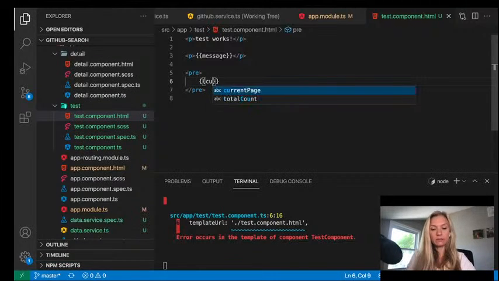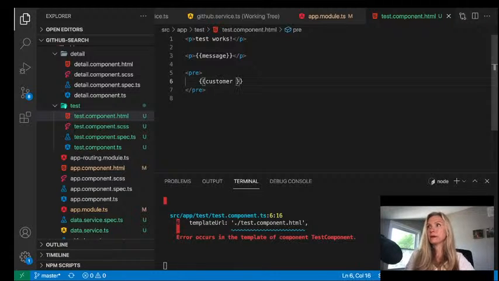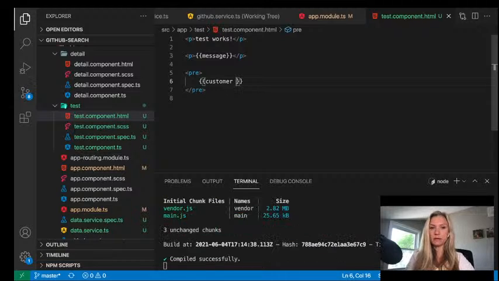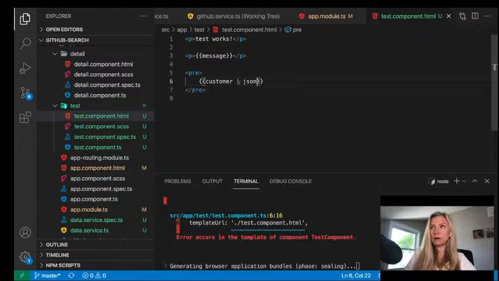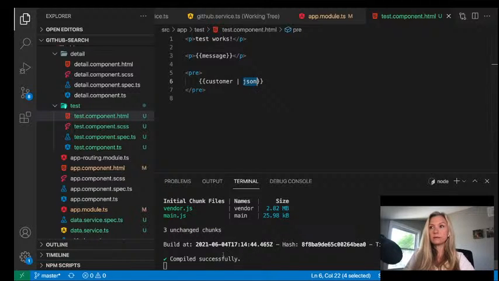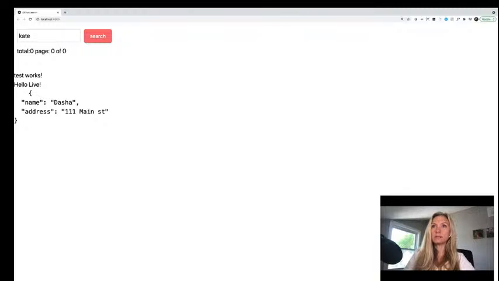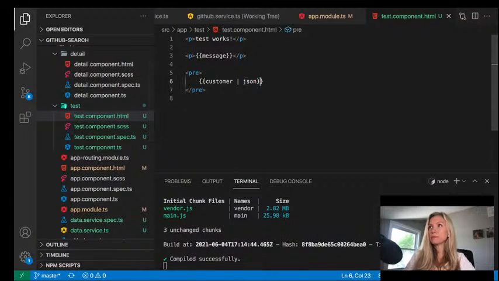So really quick, we're gonna show this customer, and our customer has all these properties on it, but let's just show the whole object on our screen by using a pipe called JSON. So let's do that. Check this out. It's not the best looking object here, but all of the properties are interpolated into our HTML with that pipe.